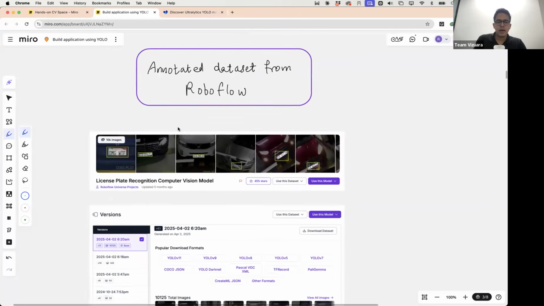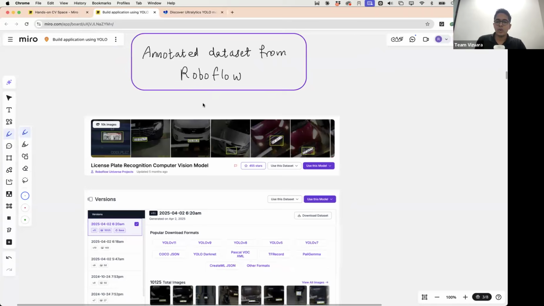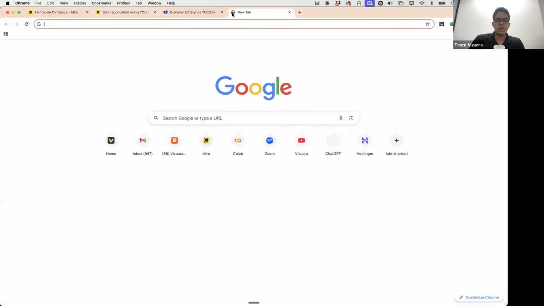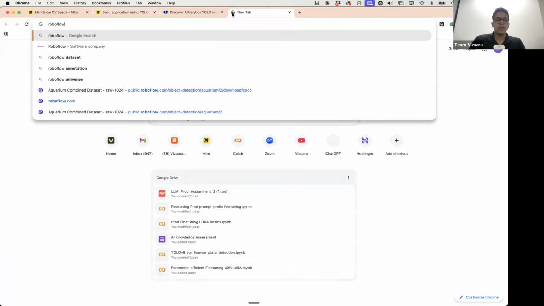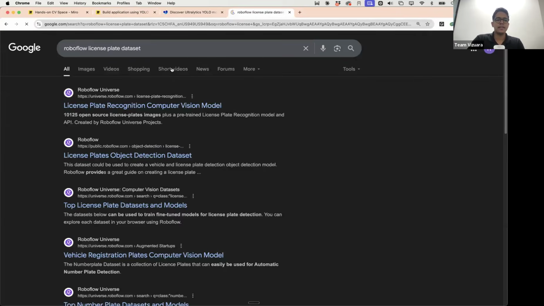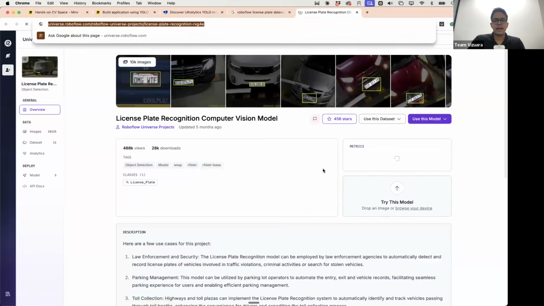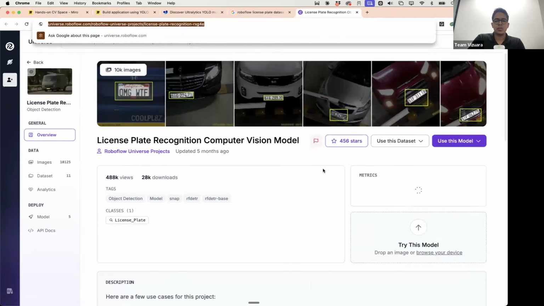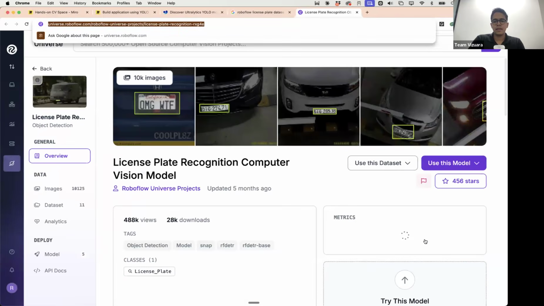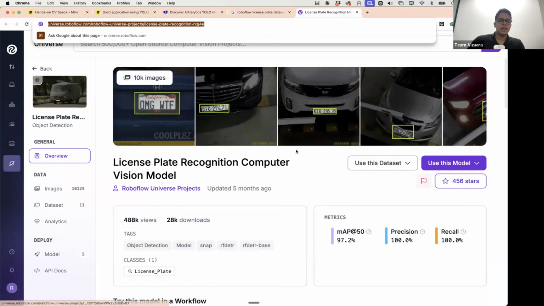And the data set that we have, annotated data set, is available on RoboFlow. So you can just go type RoboFlow and type license plate dataset, and then you will get this link. So I'll share this link directly in the chat. So just open this link. All right. So this is the data set that we will be using.